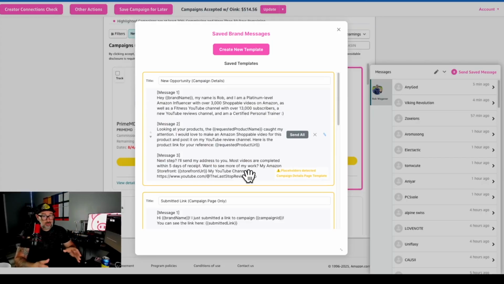Now, you're seeing this new yellow border with this message here. This is a fail-safe because I want to make sure that you guys are sending the right messages to the right brands. In this particular case, this template that I created, I can't send it from here because the placeholders cannot be fulfilled from here. I actually created this one for campaign pages, for the detail pages. And as you can see, I'm on the main campaigns page. So I can't fulfill the placeholders here, but I wanted to make sure that you couldn't accidentally send messages with placeholders in them. So if there are placeholders that cannot be fulfilled on the current page you're on, you can't even send the message here. It's totally grayed out.